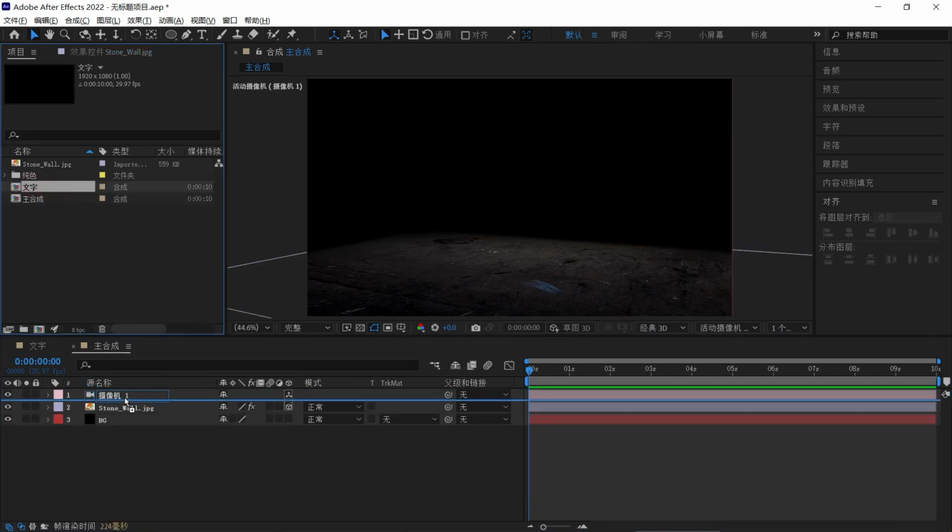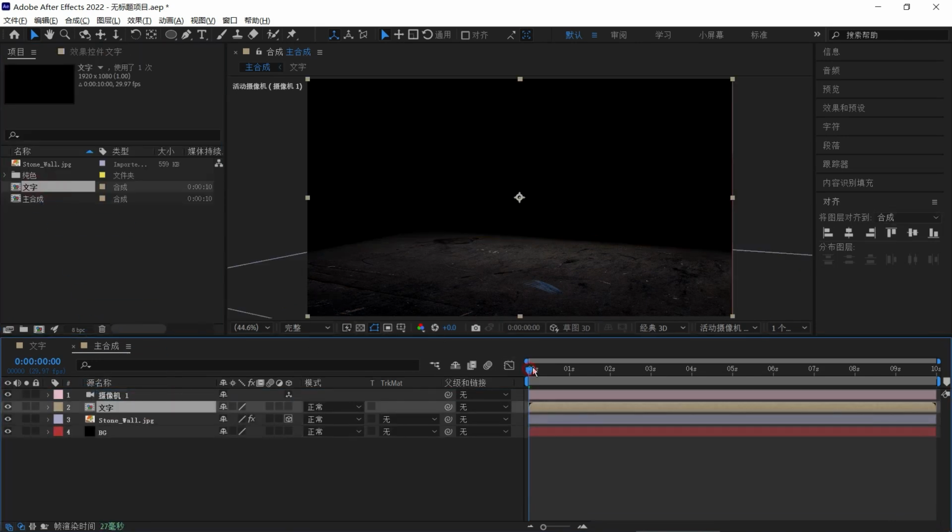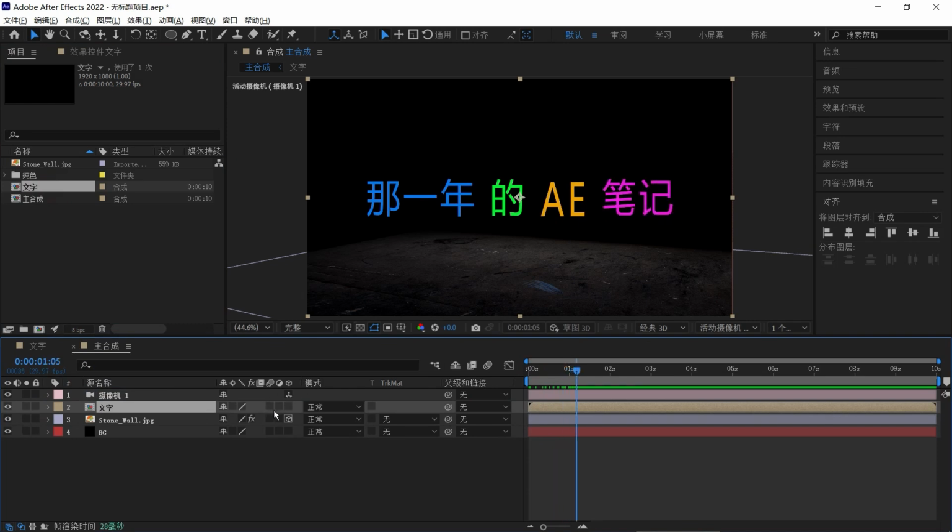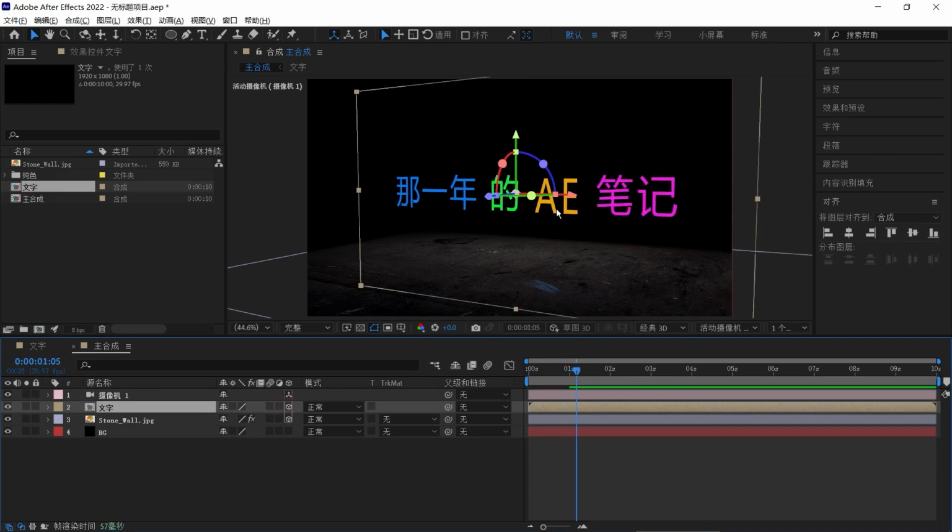Drag in the previous text composition. Turn on 3D. Pull it almost flush with the floor.